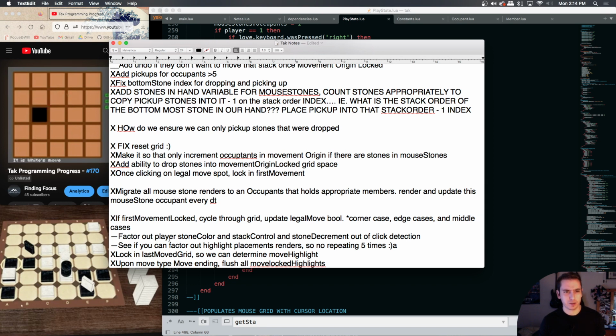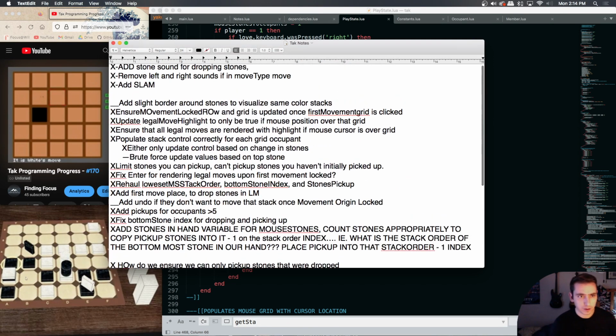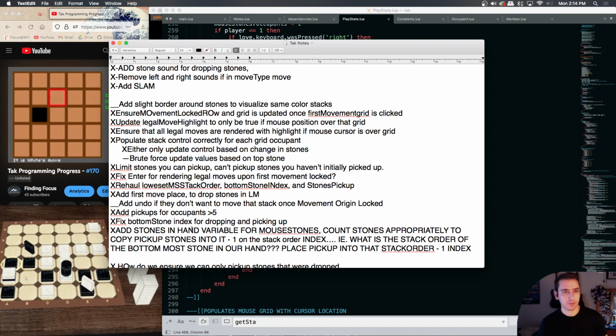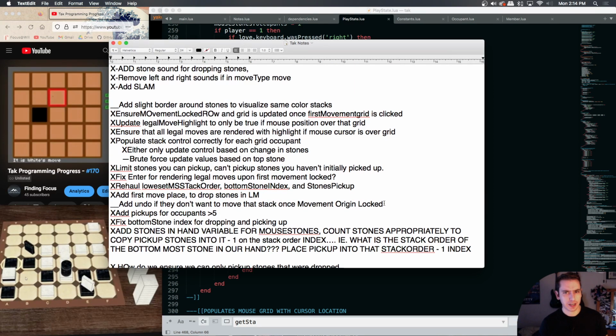Factor out player stone color, stack control, out of click detection. I don't know what I was talking about there, but maybe we can do that if we're looking for something to do. I would like to add this, but I'm going to get it working first, and then we can add some more functionality.